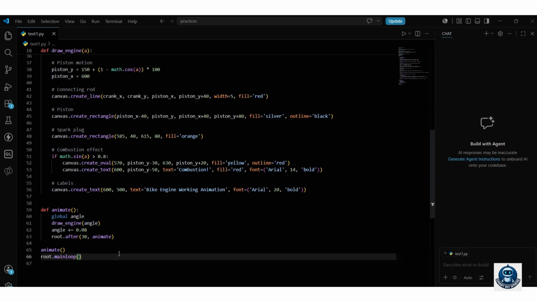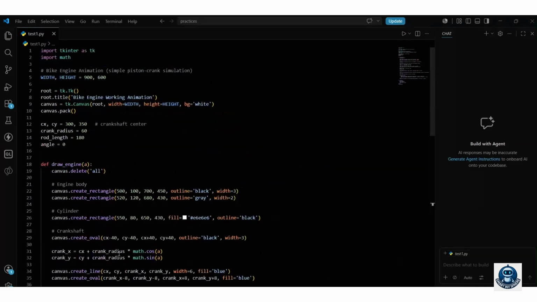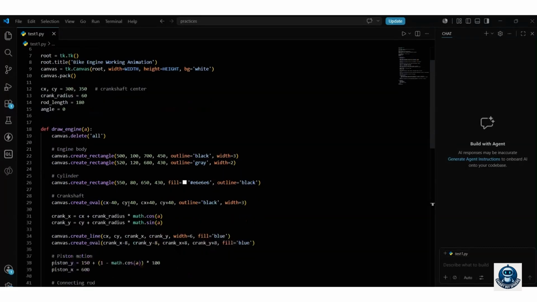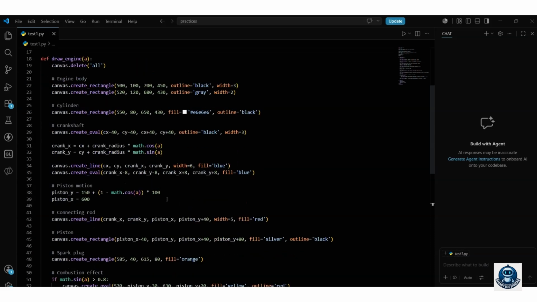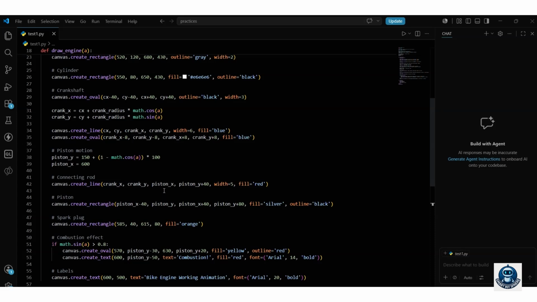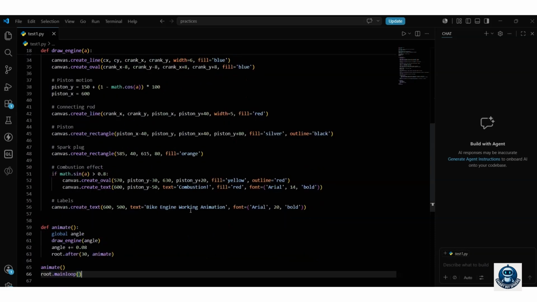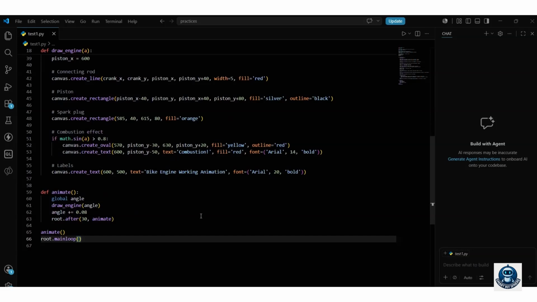So to summarize, the entire animation works using 4 major steps. First, calculate crankshaft rotation using sine and cosine. Second, calculate piston movement based on the crankshaft angle. Third, connect both components using a connecting rod. Fourth, continuously redraw everything using an animation loop. These simple concepts allow us to simulate a real mechanical system using only Python, mathematics, and graphics. And that's how our bike engine animation works from both a programming and engineering perspective.